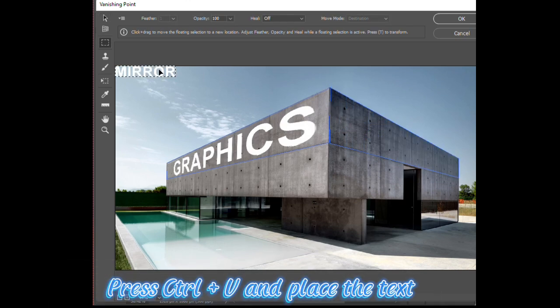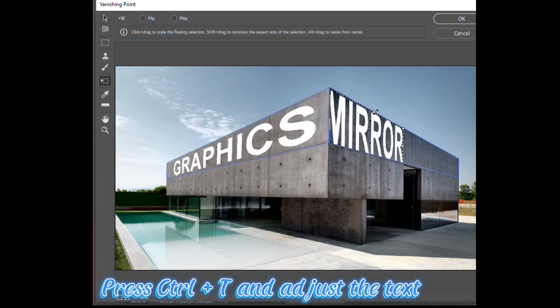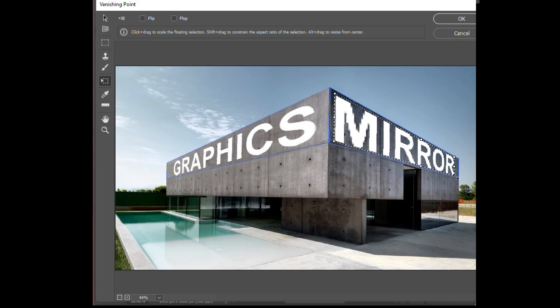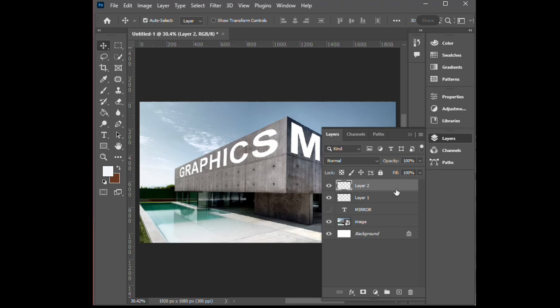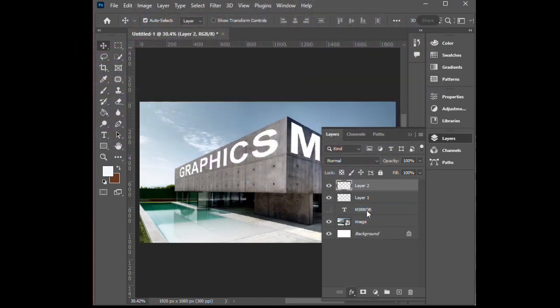Press Ctrl plus V and place the text. Press Ctrl plus T and adjust the text. Now add blending options to both layers like these.